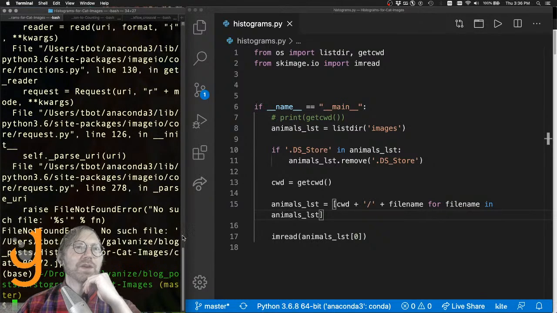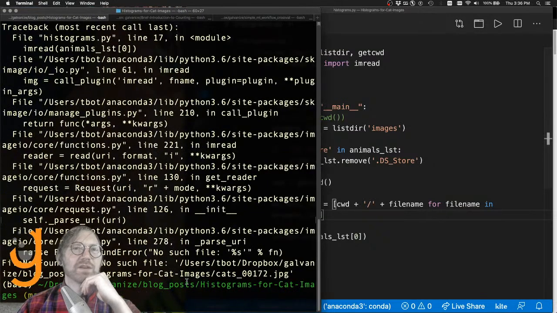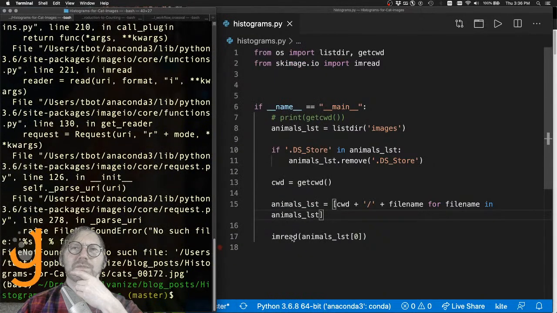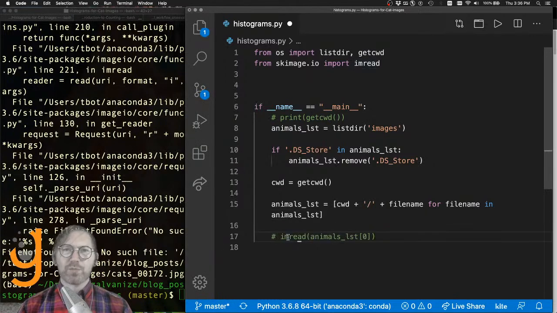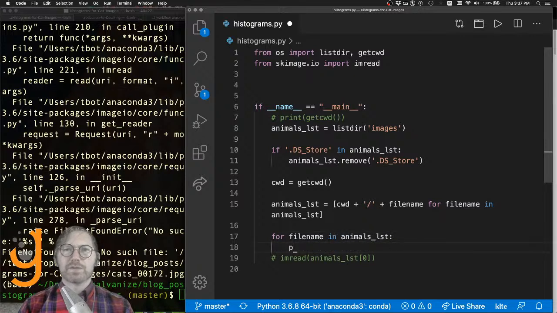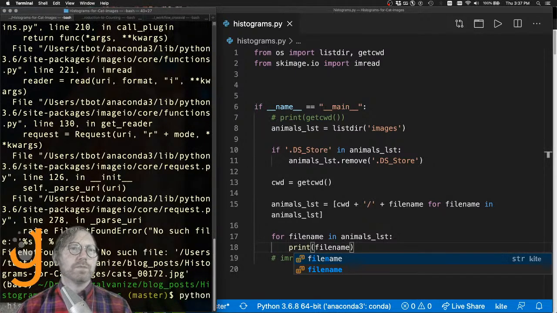Yep. Okay. So why is this failing? Users, T-Bot, Dropbox, Galvanize, blog posts, Histograms for cat images. Huh. Oh. Interesting. Let's just go ahead and print out this animals list and see what's in there. For file name in animals list, let's print the file name and just see.